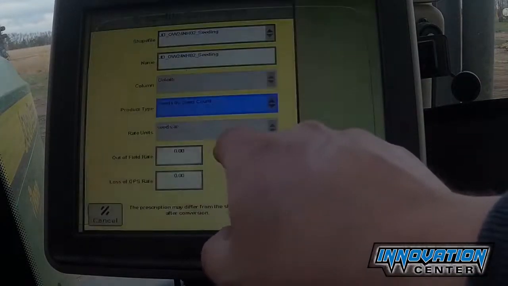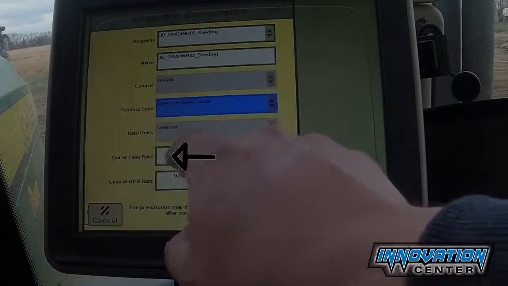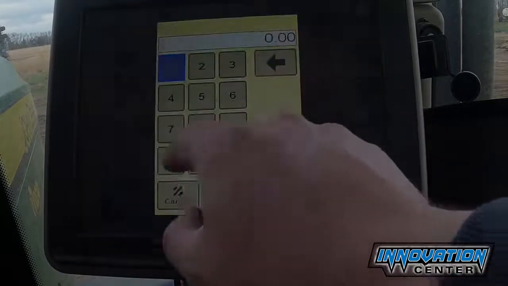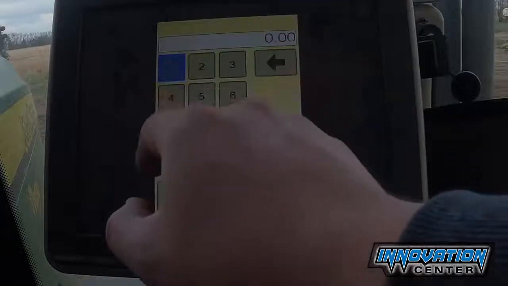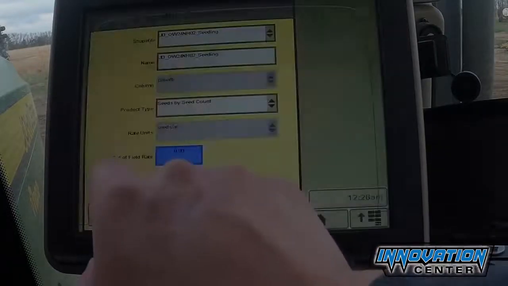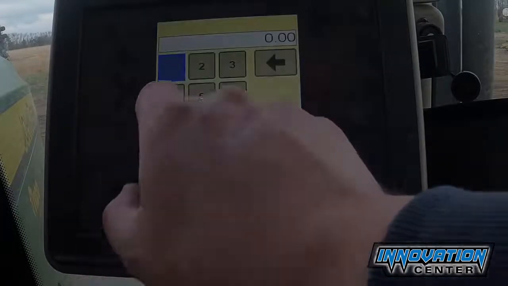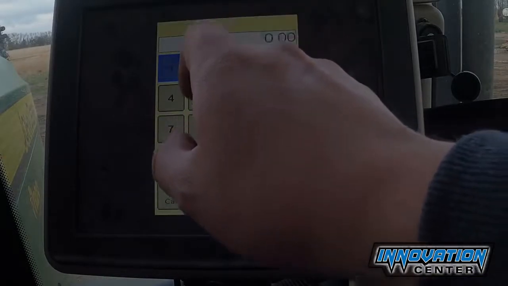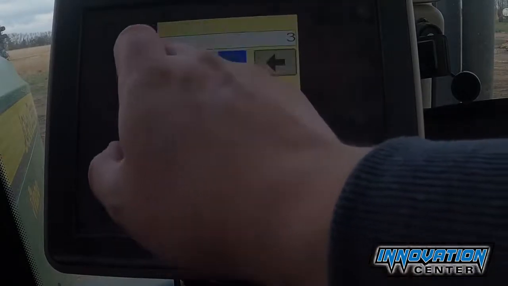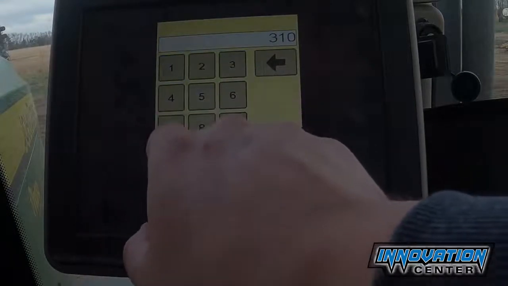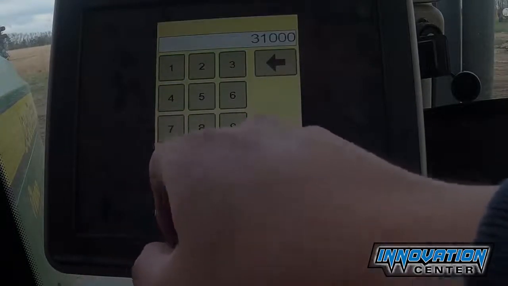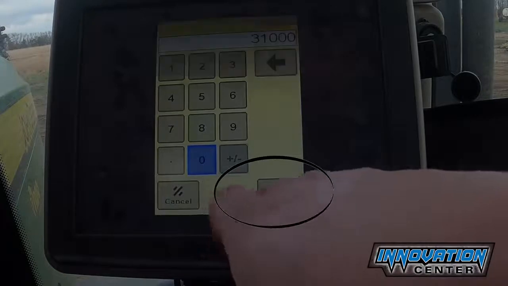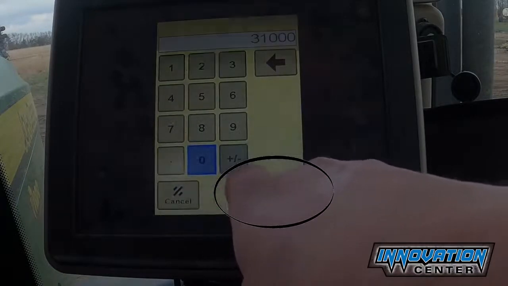We're gonna do seeds by count, so this will be seeds per acre. What we're doing here is out of field rate. So if we leave the boundary, we want to enter a rate so the planter doesn't go to zero. So we're gonna do 31,000.